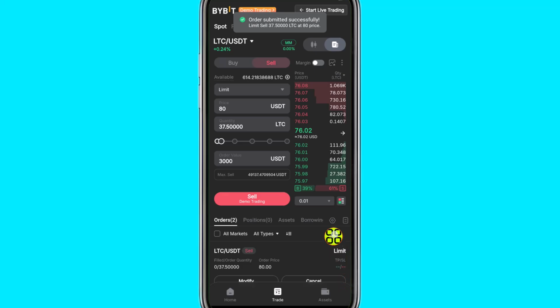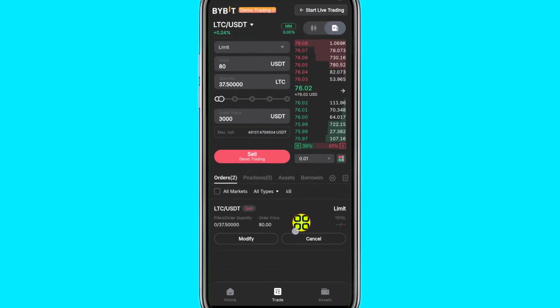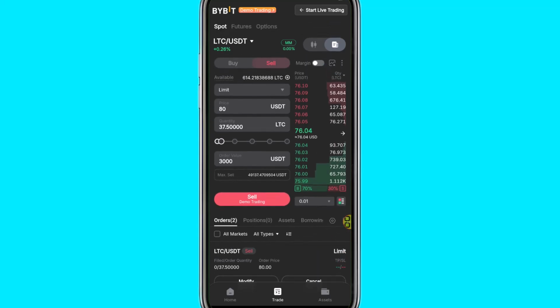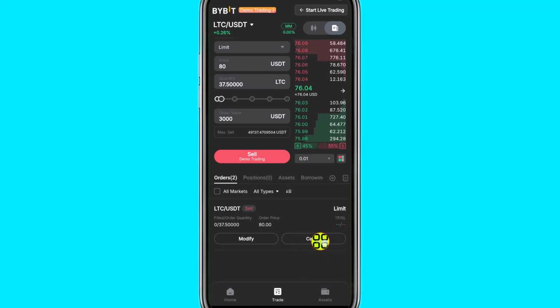From there, if you scroll down here, you'll be able to see the order. So now my order will stay in this option for a long period of time until the market goes to $80. Whenever the LTC goes to 80 USDT, this short trade will automatically be executed. So that's it, guys. If you want to cancel it, you can tap on this cancel button. If you want to modify or change the price, you can tap on this change and change the price.